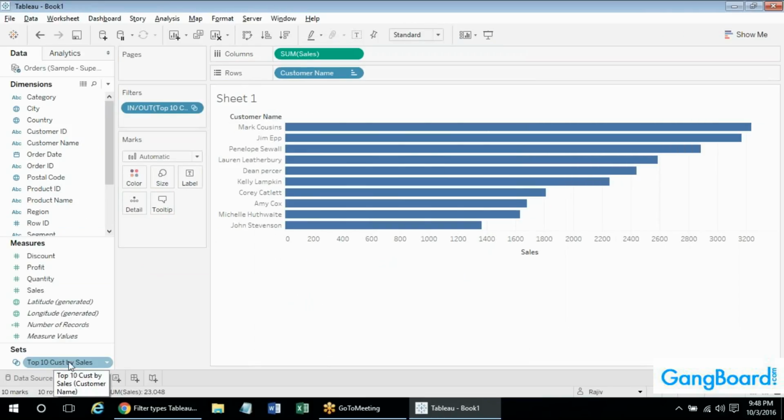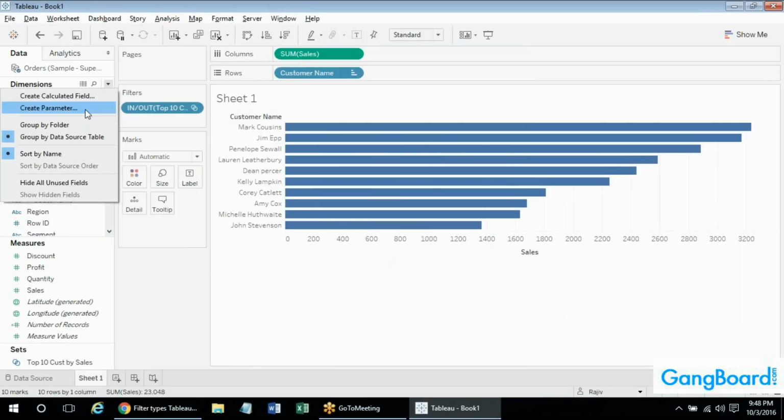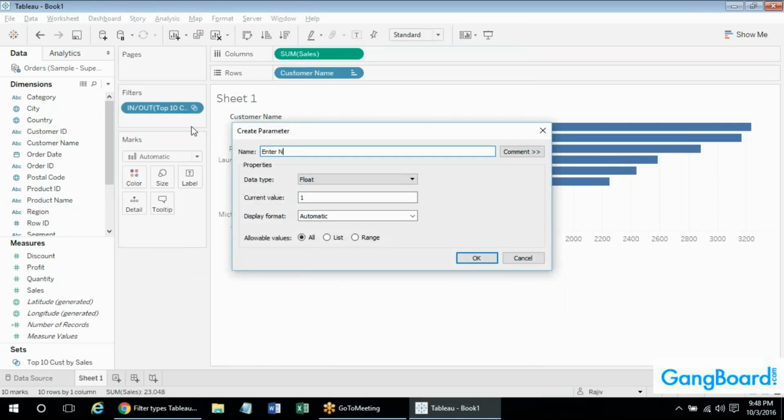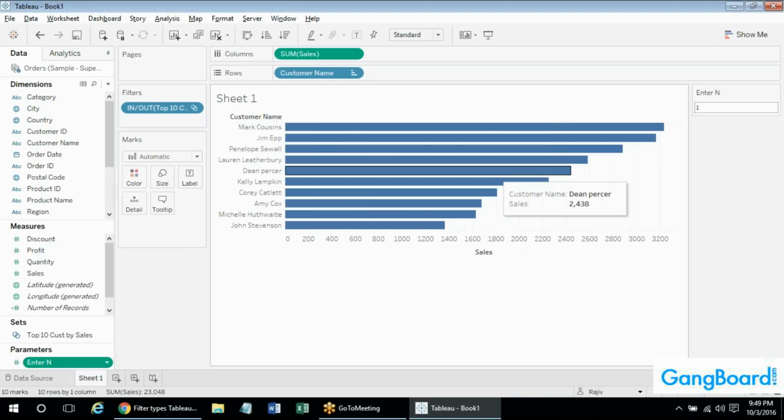This way I can have a view filtered only for the set, with the condition I gave here. I can even make this dynamic by creating a parameter. I'll enter an integer and click OK. Show parameter control, and I'll just make it 10.